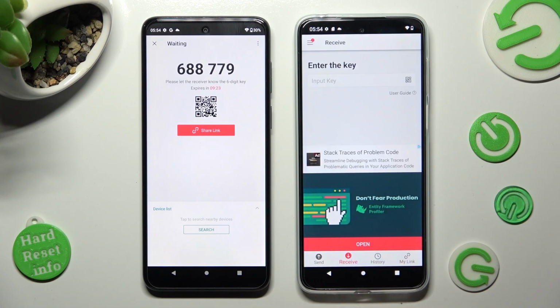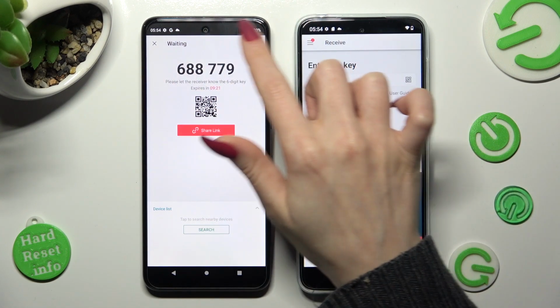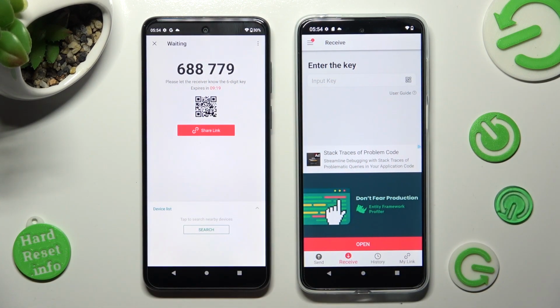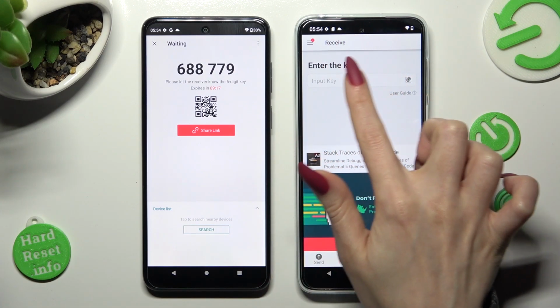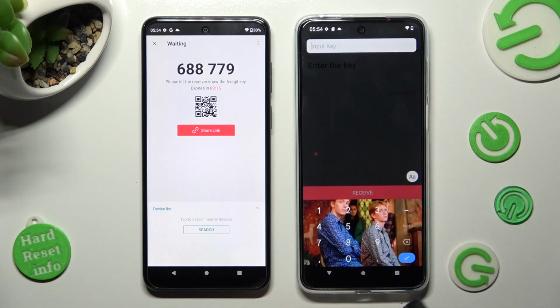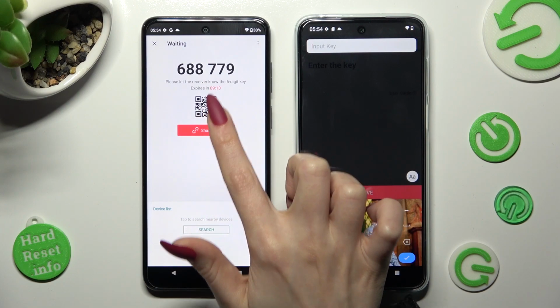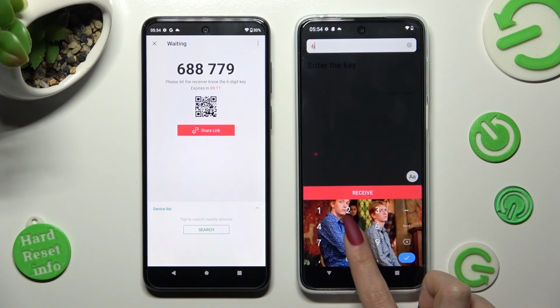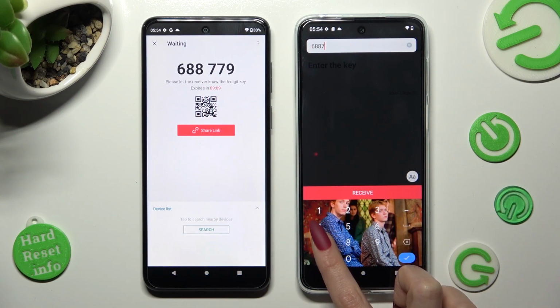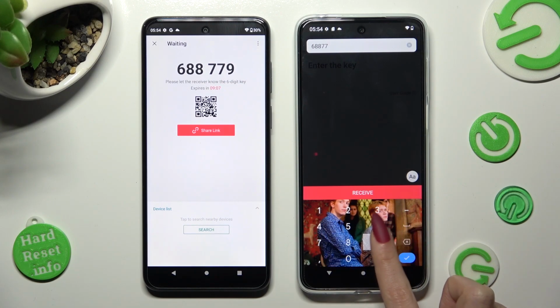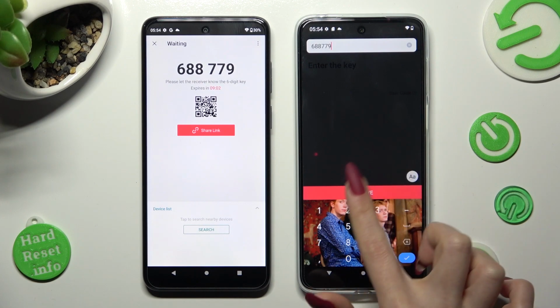If you want to input this 6-digit key instead, click on Input key section, type in all of those numbers, and when you're ready, hit Receive button.